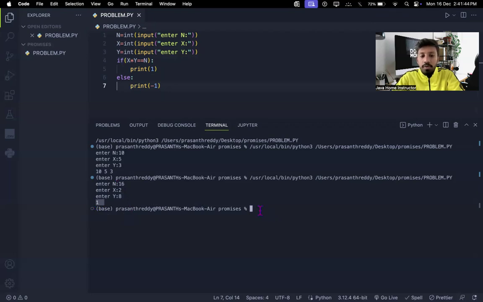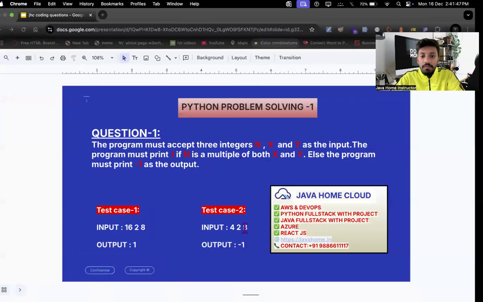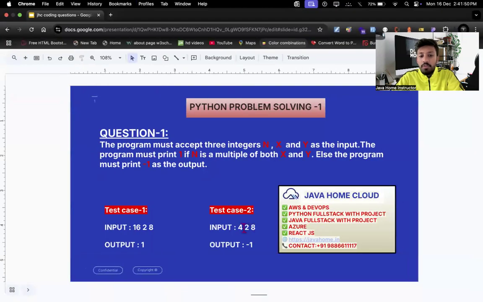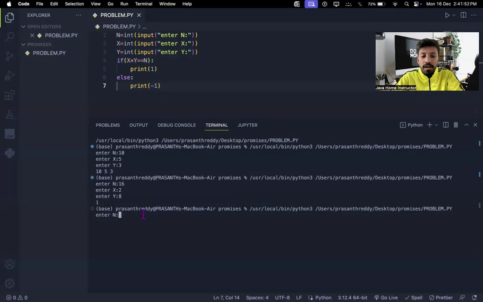Let's go with test case number 2. Let's run this code once again. Let's take 4, 2, 8. So let's specify 4 here and 2 here, and the last one is going to be 8. If you see this, 2 and 8 is going to be how much? That's going to be 16. Is 16 equal to 4? No, it's not. In that case, it's going to be -1. We got -1. I know that this problem is literally easy, guys.